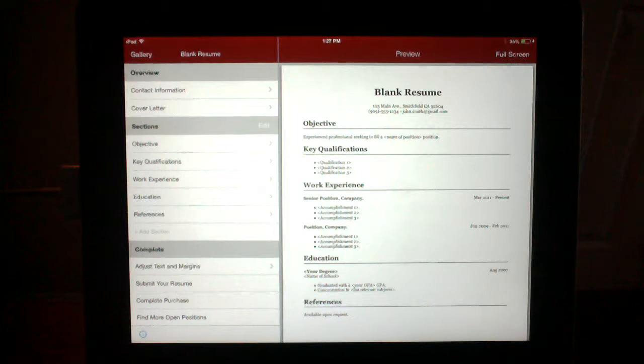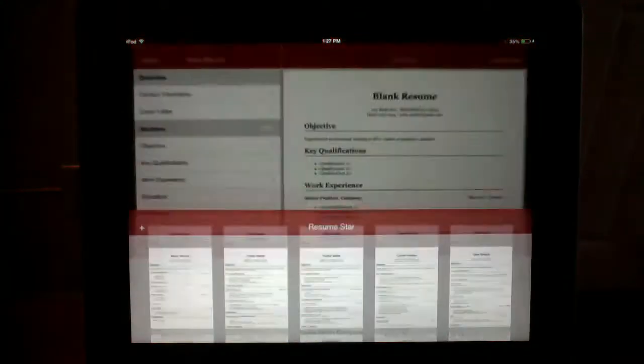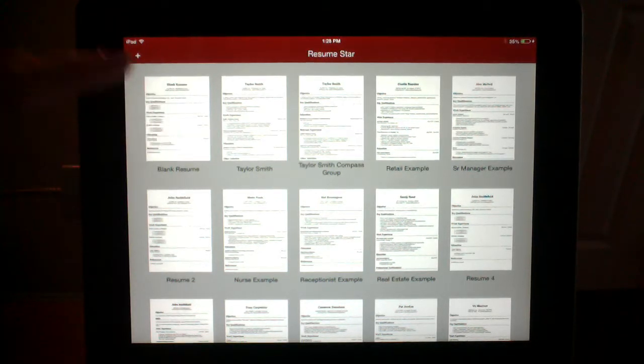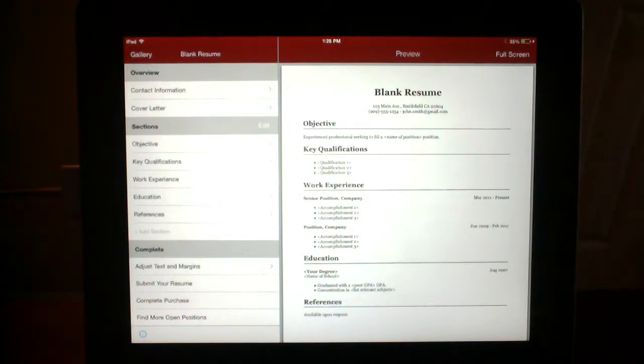All right, so now we're going to navigate a little bit just so you can see the features. We're going to go first to Gallery, which is right here at the top. And you can see that in this section you can select examples and get ideas. We're going to use just the blank one for right now. There's the preview. This section shows you exactly what your resume is going to look like.